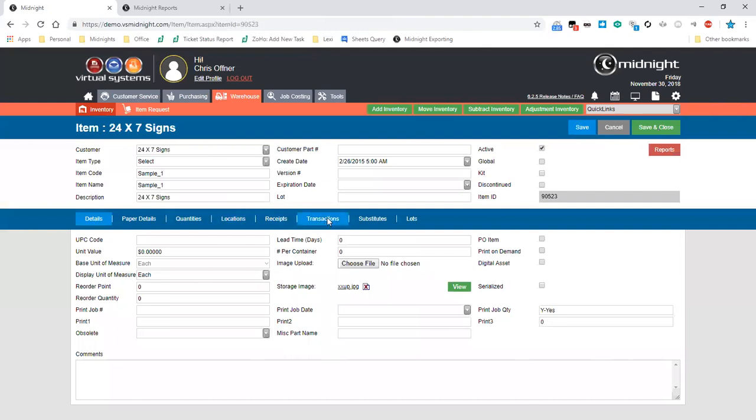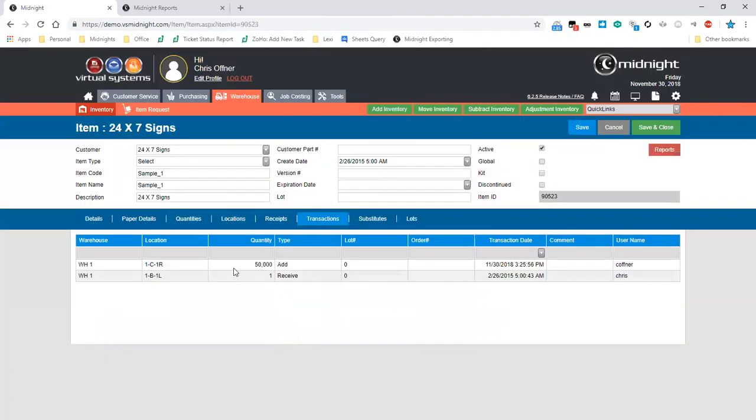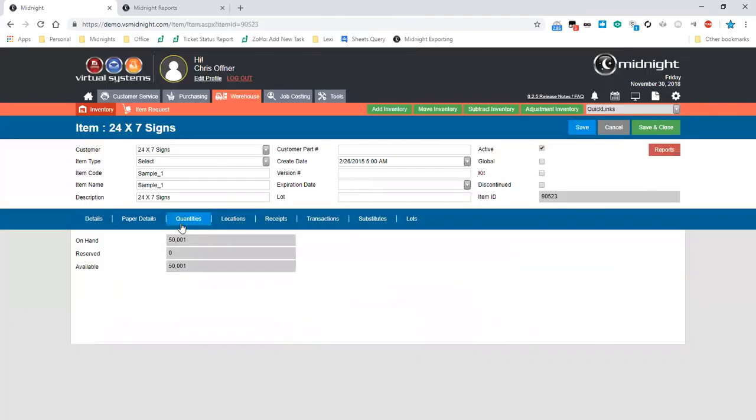And immediately as you make your transaction changes, you'll see updates made to the quantity of the item with a timestamp, the username, and more detail within the locations tabs and quantities saying where you are and what you have en masse. Now that was an add. We can also do a subtraction from within the item record itself.